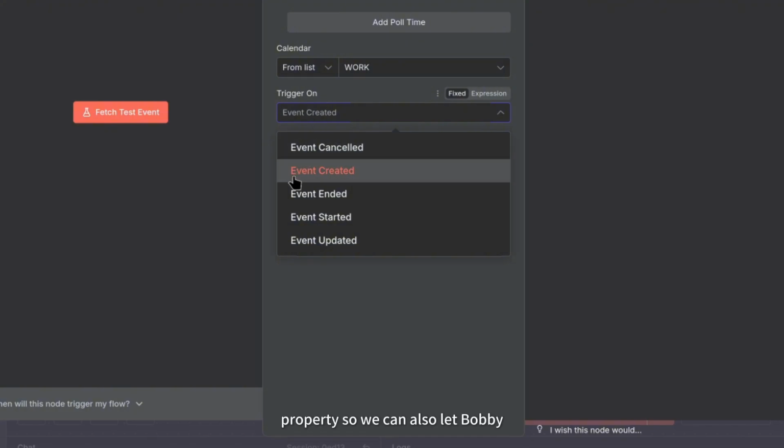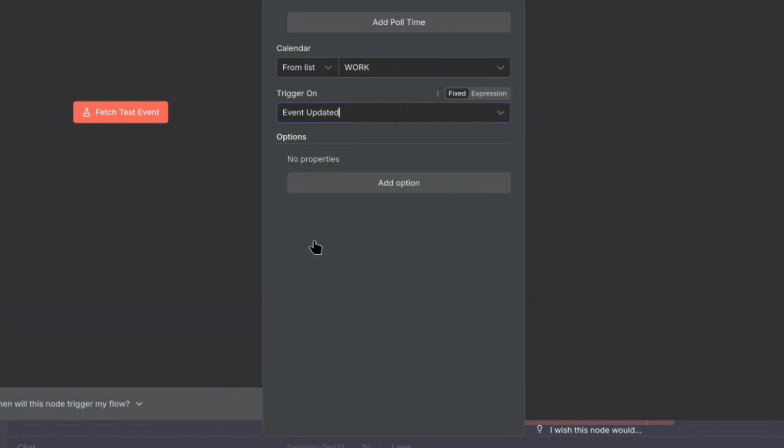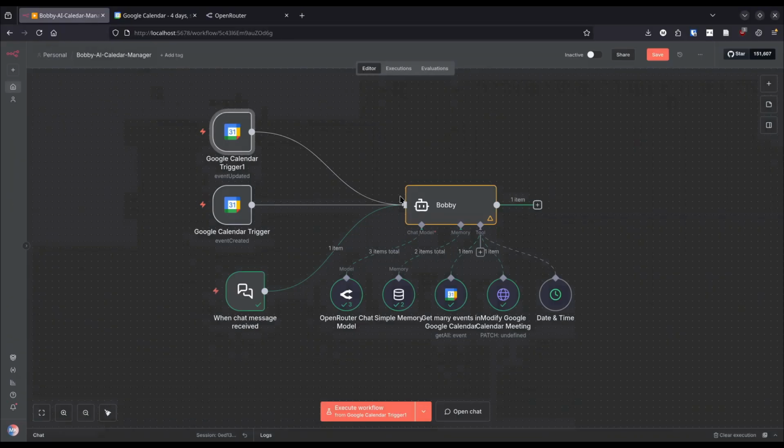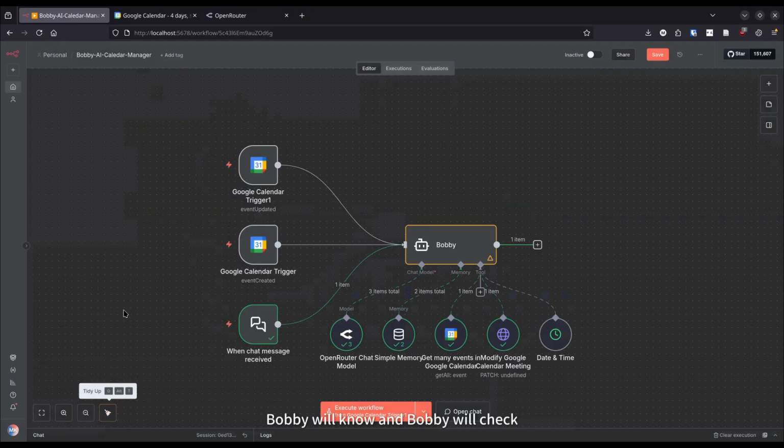So we can also let Bobby get updated whenever the work calendar gets updated. So whenever someone creates or updates the work calendar, Bobby will know and Bobby will check. Super cool. All right, let's save. Don't forget to save. And let's test it.